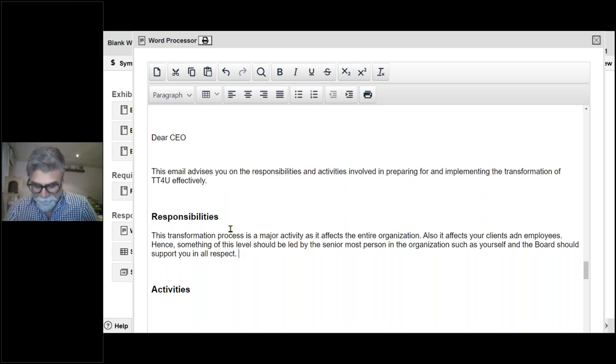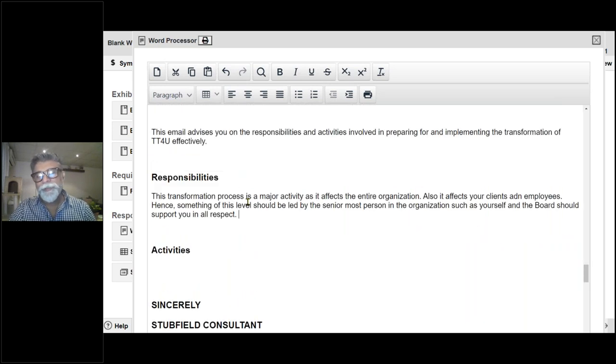Some simple plain English with some simple logic. Can you guys read it? Anything technical? The transformation process is a major activity as it affects the entire organization. Also, it affects your clients and employees. Hence, something of this level should be led by the senior most person in the organization, such as yourself, and the board should support you in this respect. Any problem? So we just talked about the responsibility, that it should be your responsibility.